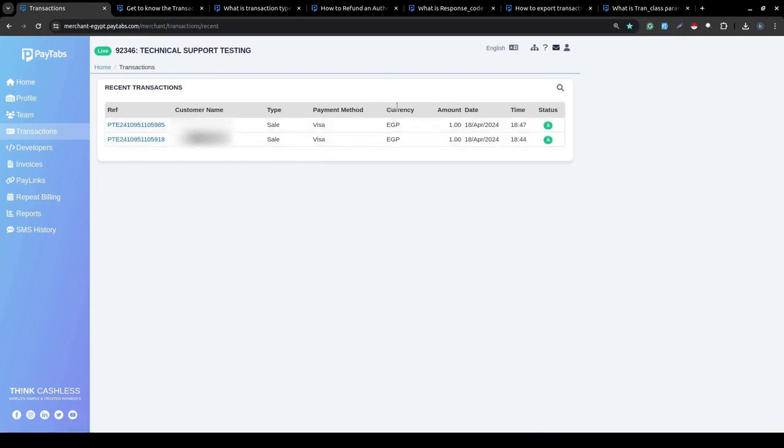Next will be the currency, the amount, and the date and time of the transaction. And finally, here comes the status. This is where you can find out if this transaction was authorized. So it will have the A button like that, and it will be a green transaction, or if it's declined, rejected, or cancelled, for example. And we are going to learn about these transaction statuses and codes in just a second.